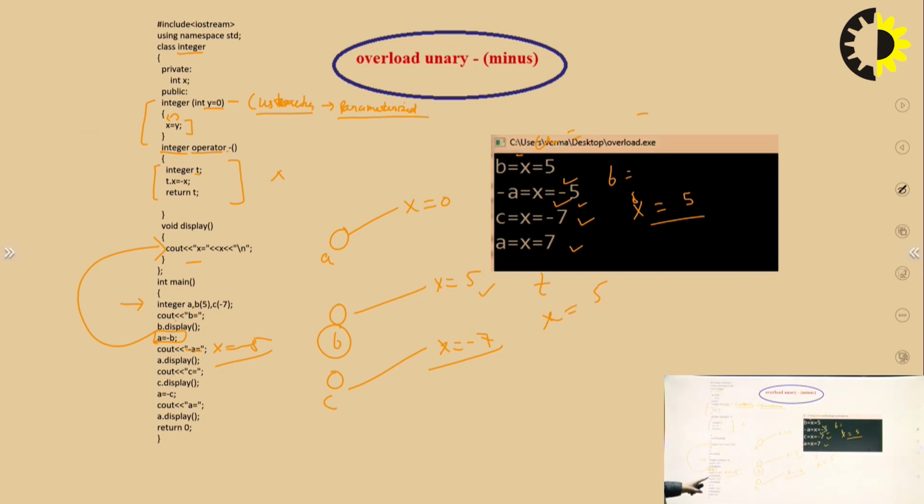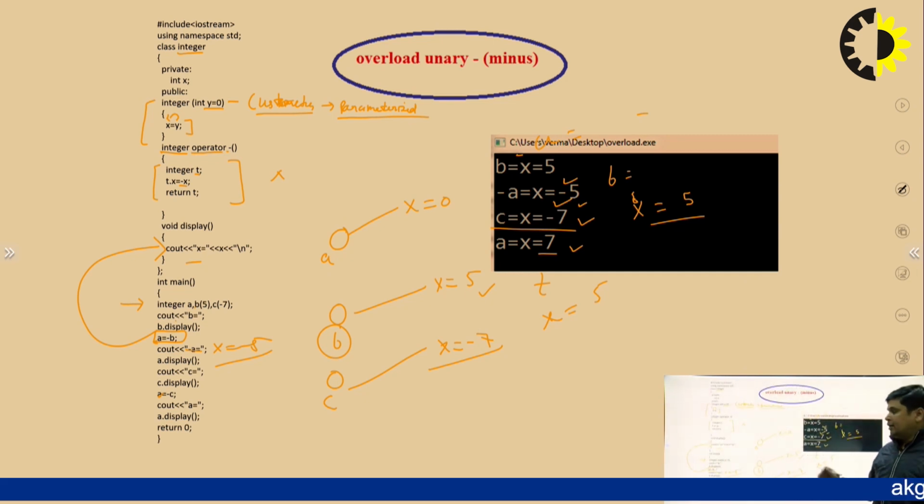Then after that, c dot display. What is the value of c? In c's reference, the value of x is -7. Again I am calling a equal -c. In that case the value of a will become +7. So hopefully you got the clarity about this. This is the concept of operator overloading. Which type of operator? Minus operator. This is the concept of how to perform different activity with the same name. This is called overloading.